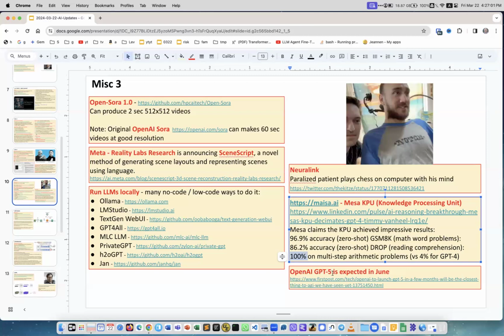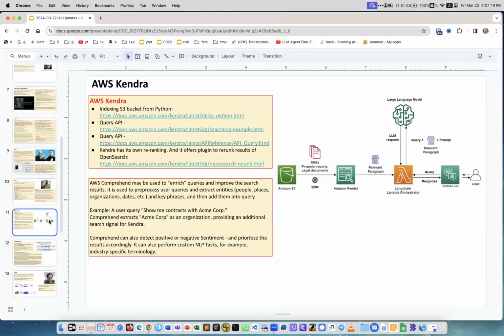OpenAI GPT-5 is expected in June. There was a conversation with Sam Altman. There were some leaks. People don't know exactly the dates. Nobody knows, but approximately June we should expect GPT-5, which is supposed to be much better.